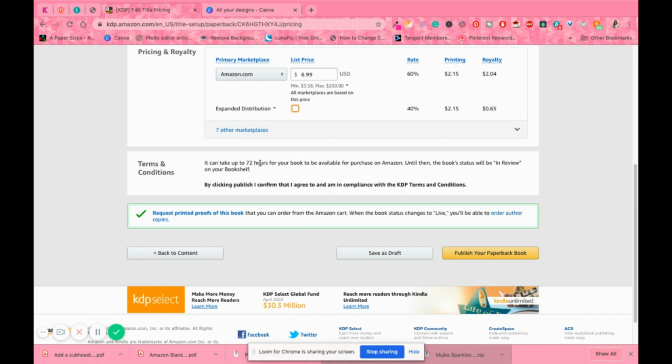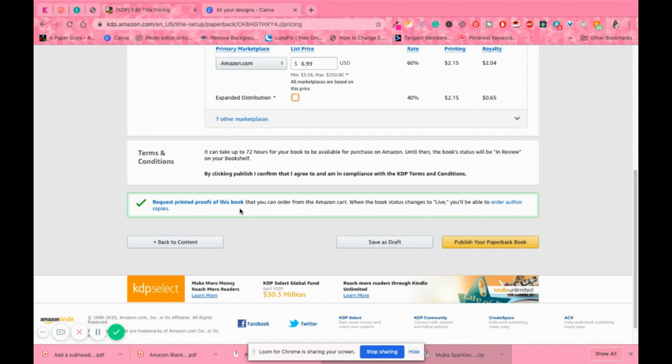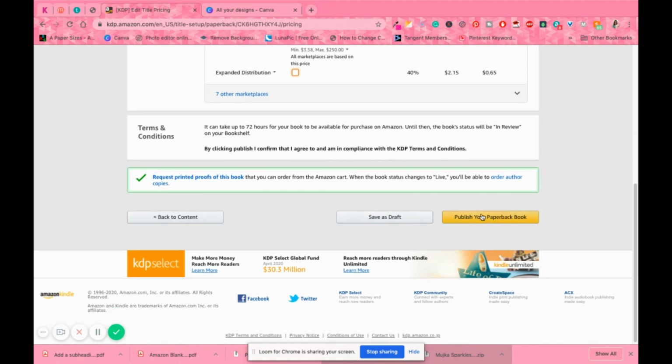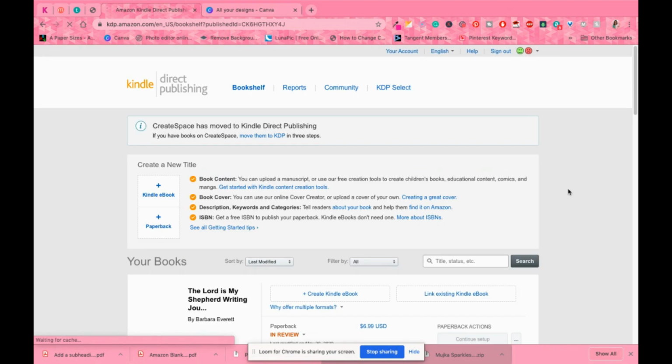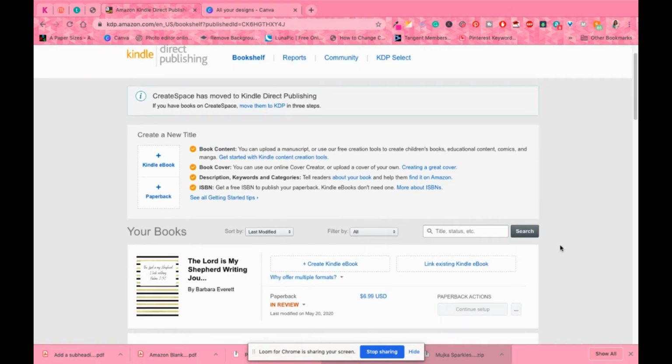So here it says it can take up to 72 hours, so it's in review. I can request a proof if I want. I'm going to just go ahead and say publish my paperback book. It's saving. Now, I do already have a couple of books that I'm probably going to tweak on Amazon KDP. And here it is right here.